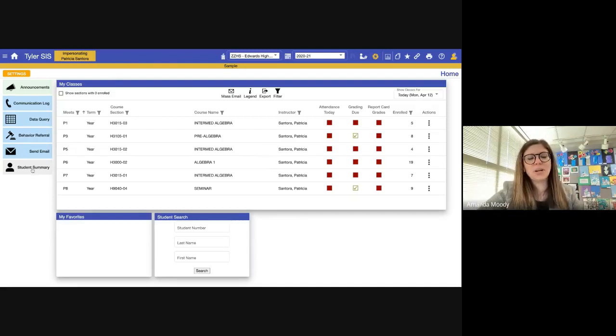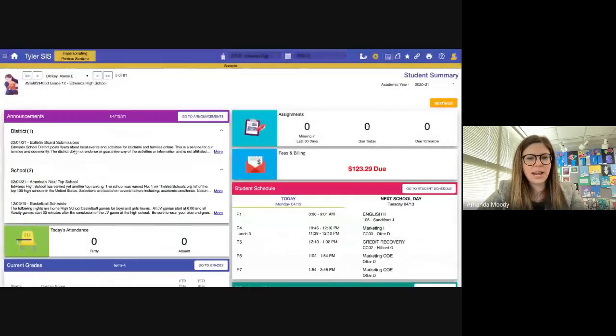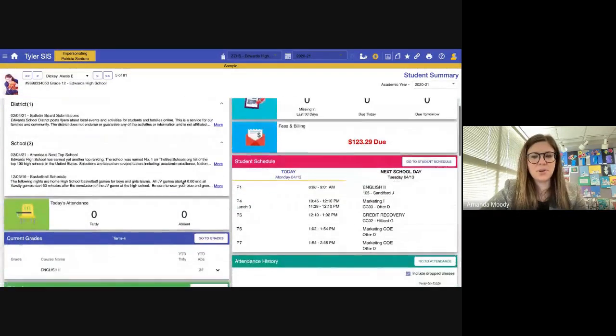Student summary is going to let you search for students and see student information. There's a few ways you can do this. You can click this student summary button. Then of course you have your filter, so you can type in the student's last name to find the student, or once you find them, you just click on their name, and then it brings up the student info.